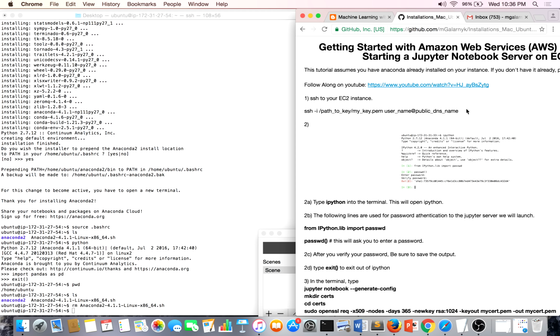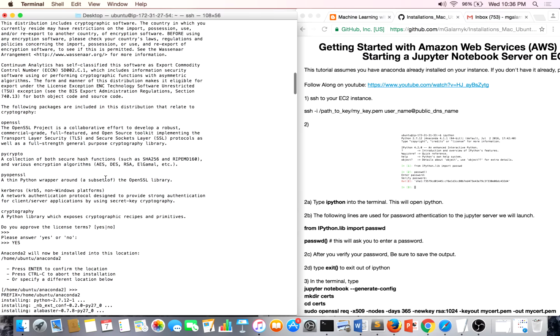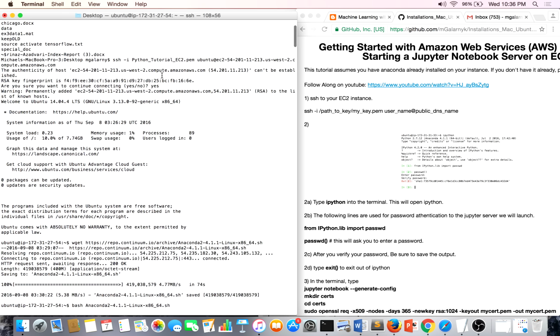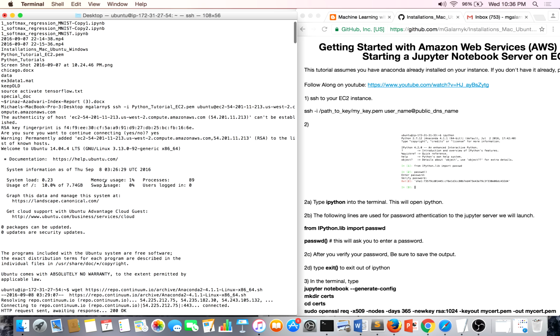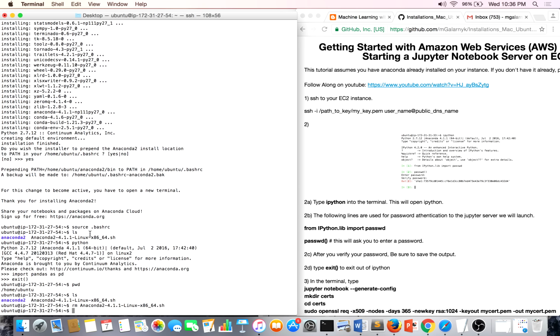So the first thing you have to do is SSH into your instance. I already SSH'd into my instance quite a while ago. Essentially, it's just SSH, your PEM file, and then your username, because I did Ubuntu. I had an Ubuntu instance, so my username is Ubuntu, and then your public DNS, okay? And then I installed Anaconda and all that stuff. And installing Anaconda is part 3 of the tutorial, by the way. SSHing is part 2, and part 1 is making your instance, okay?